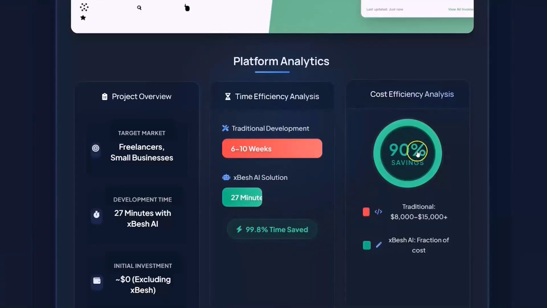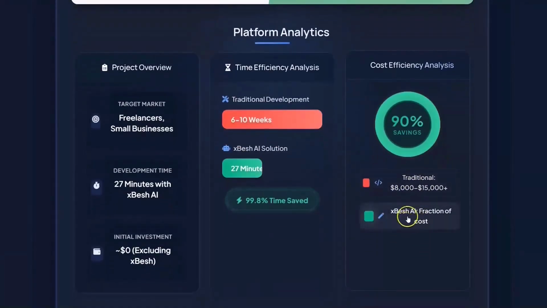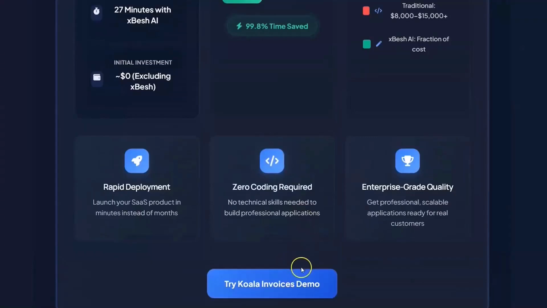Not to talk about the cost, which is an important pillar of building these apps. Now, the cost efficiency is like 90% savings. I think even more than this. Traditionally, this would cost us anywhere from $8,000 to $50,000 to create. Well, with xBesh, we were able to create it with basically 0 spending. Okay. You can go ahead and try Koala Invoices for yourself right now.